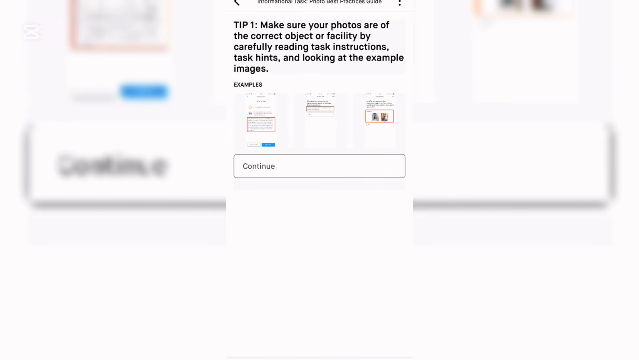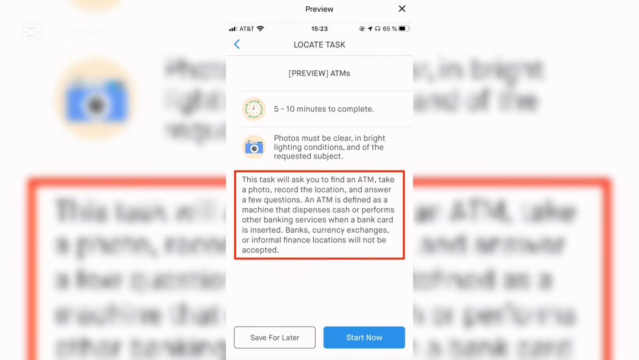So right here you can see tip 1. Make sure your photo are of the correct object or facility by carefully reading task instruction, task hints, and looking at the example image. So let's look at this image right here. So this is what they said. This task will ask you to find an ATM, take a photo, record the location, and answer a few questions. An ATM, now they defined an ATM for you in case you don't know what an ATM is. An ATM is defined as a machine that dispenses cash or performs other banking services when a bank card is inserted. Bank, currency exchange, or informal finance locations will not be accepted.